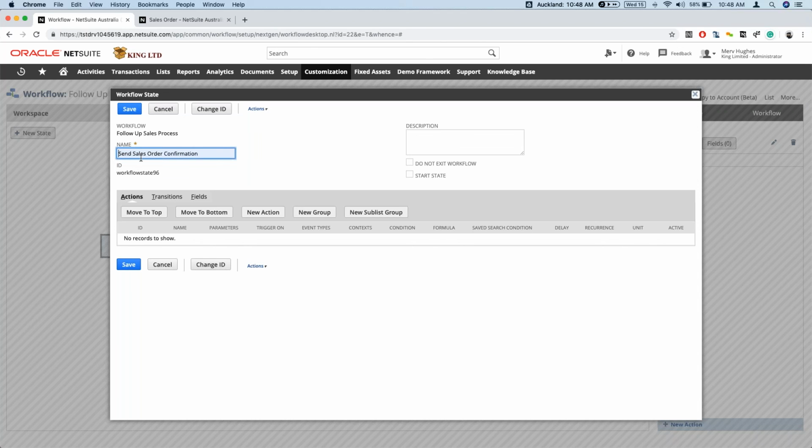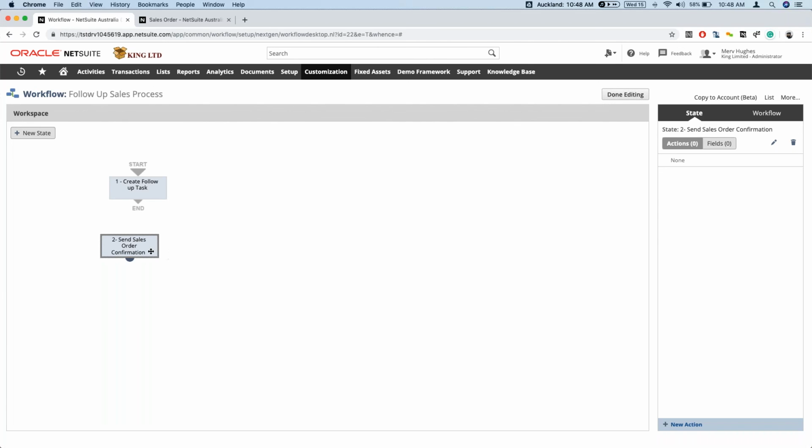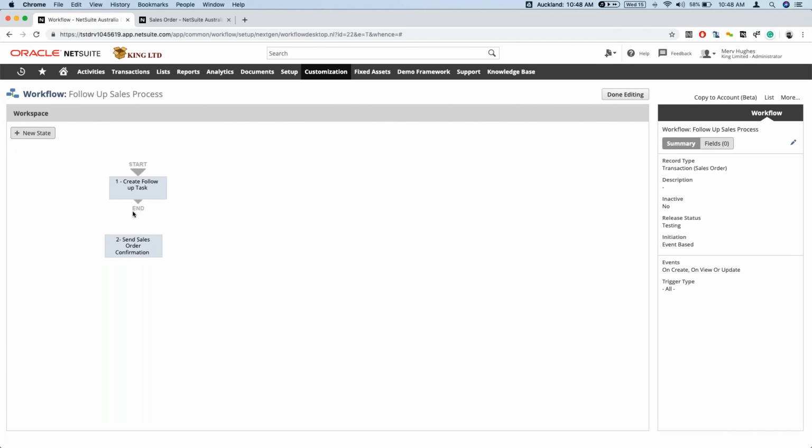Send sales confirmation, saving that one. And there you go, we've got a second state. Now, with the second state, you can see it's not connected, so it's never going to get to the state at this stage. So we're going to have to somehow connect it.